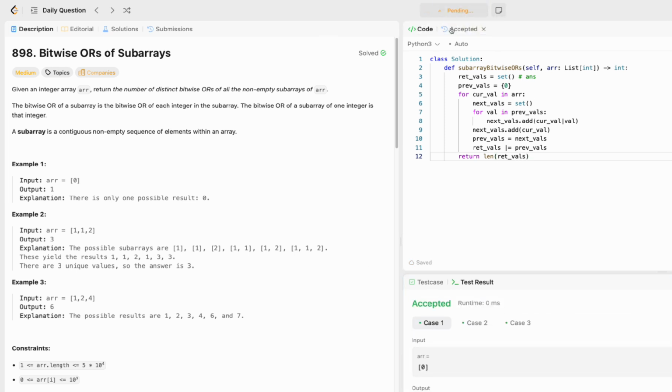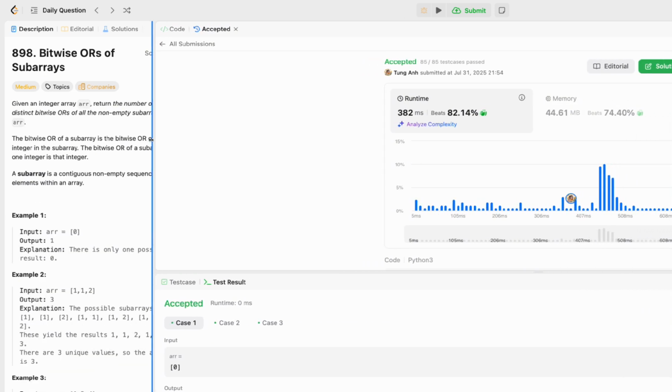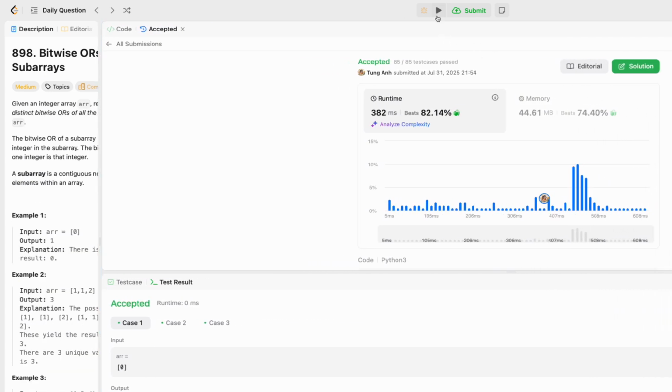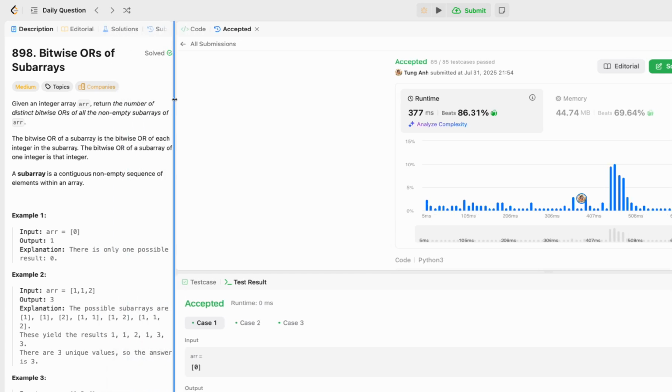Okay, so it looks good, and somehow it can help us beat 80%. Yeah, I think we are here.